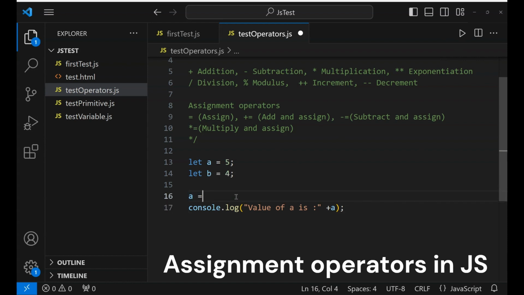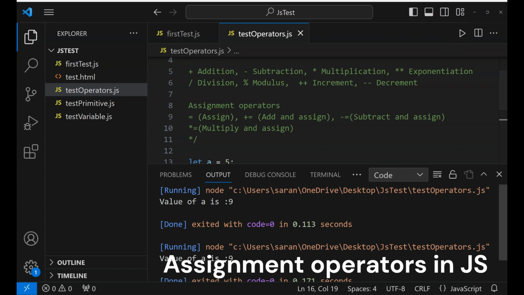Now add and assign: instead of writing a is equal to a plus b, you can write a plus equal to b. Sorry, I mean you should not write a space between them, it will throw an error. Plus and equal symbols should come next to each other, then only it will take it as the add and assign operator. Okay, a plus equal to b. Now also this is actually equal to a is equal to a plus b. Okay, let's see, the output should be 9 only.